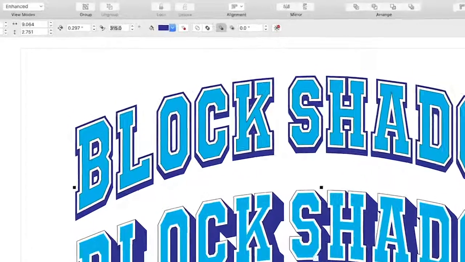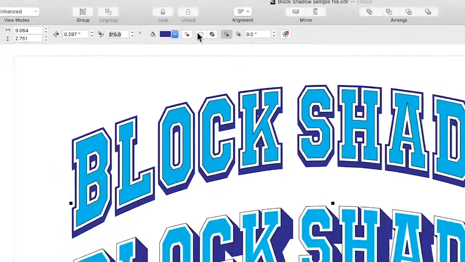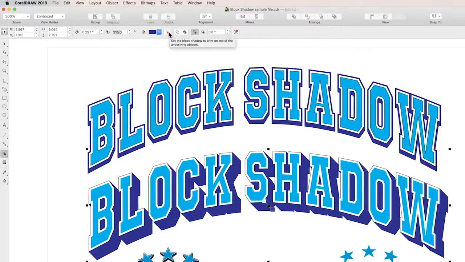These next three adjustments, overprint, simplify, and remove holes, are especially useful when designing for print or vinyl cutout. Click the overprint box to cause your block shadow to print on top of underlying objects. So rather than underlying colors being canceled out by the printer, they'll actually be printed one on top of another. Click the simplify box to trim all overlapping areas between the object and the block shadow, simplifying the print job to eliminate any potential overprinting.